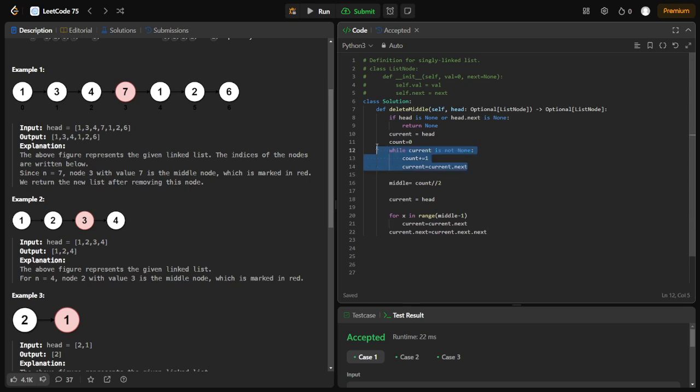So all we're doing here is getting the count of how many nodes there are, and then we're storing that inside of count. And then we're incrementing it until current is null. Once current is null, we're done. That's how we're getting the count. And then we're setting middle equal to count divided by 2 because we need the middle node. So middle stores the middle node. Remember, we don't want the middle node. We need the node before that.